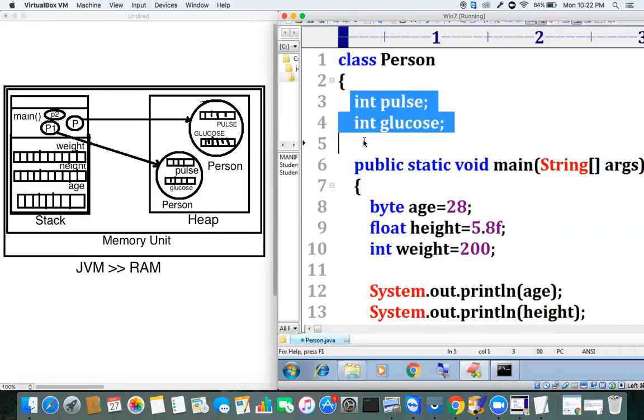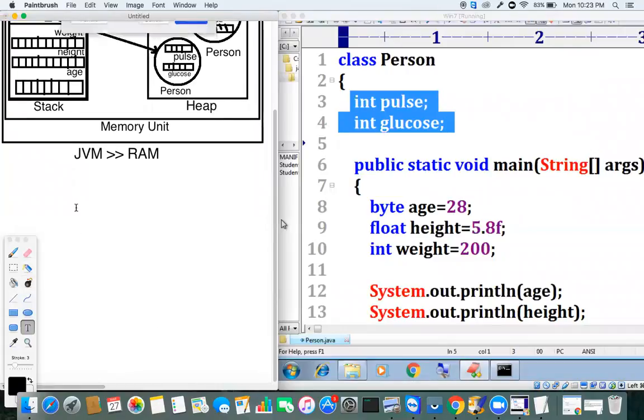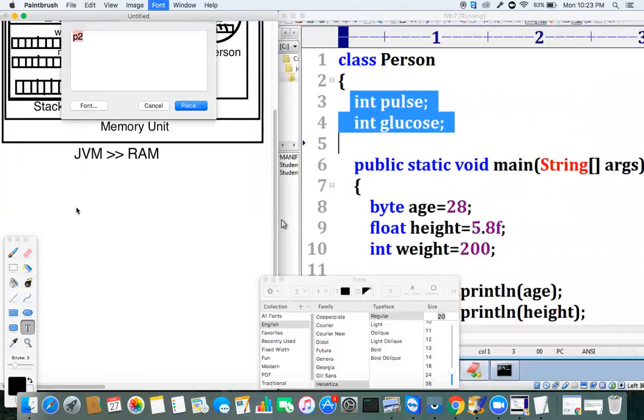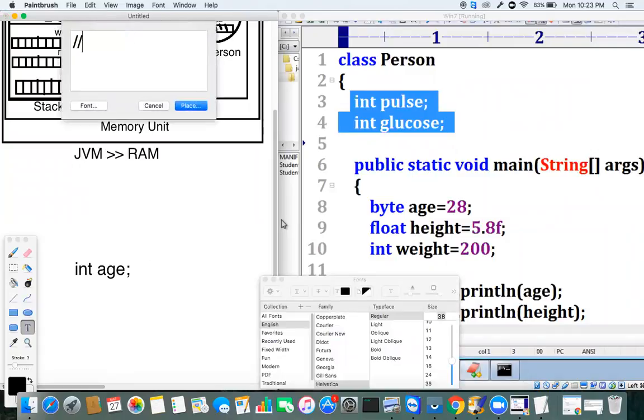I'm using some terminology frequently, such as declare, assign, initialize. What is the meaning of declare, assign, and initialize? Let's see. You declared a variable, for example int x, or an integer type you take as age. Int age, this is called a declaration.